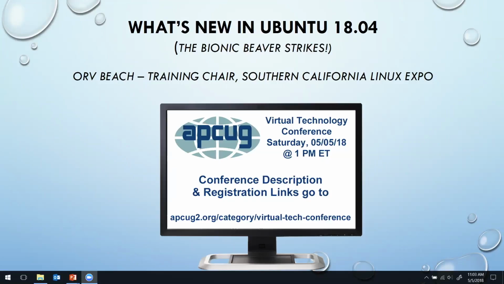I'll be presenting what's new in Ubuntu 18.04. I want to talk about that a little bit. Canonical is the company that supports Ubuntu, which is one flavor of Linux. The way they number their releases, I was just looking at this, obviously 18 for the year. 04 is their April release. They release twice a year. The next release will be 1810.